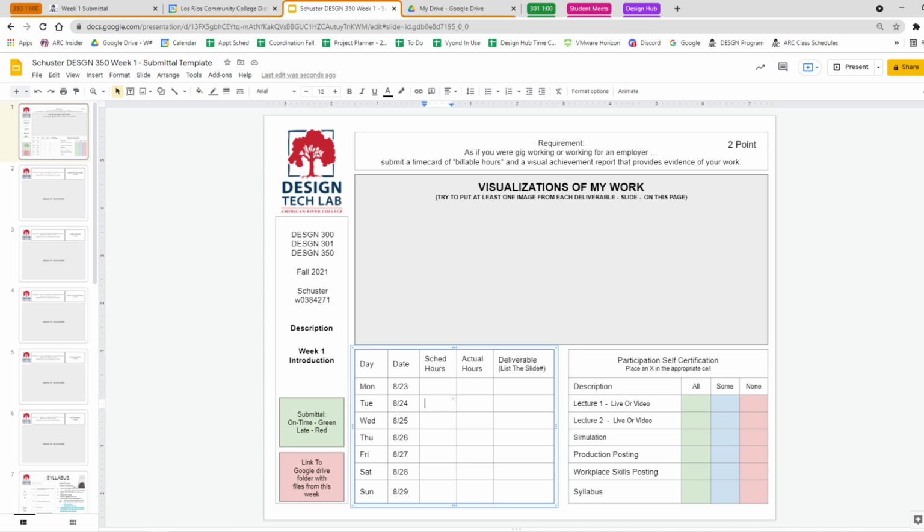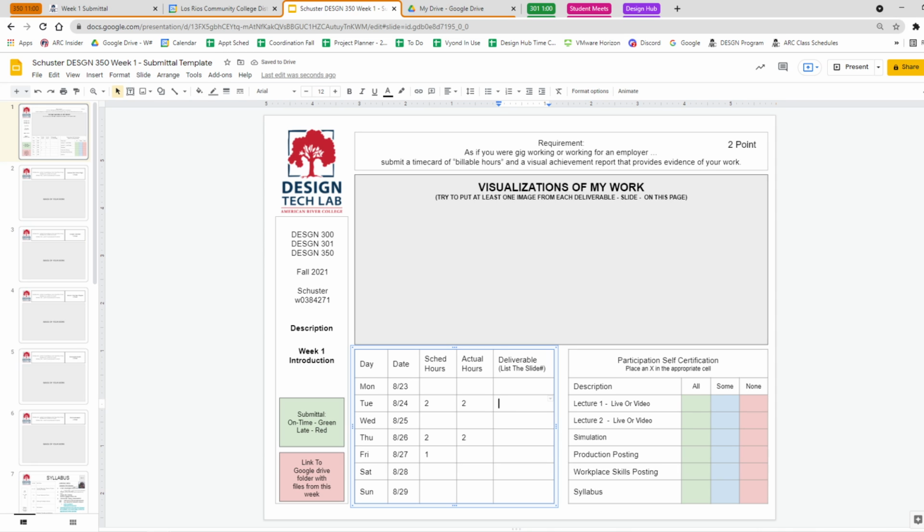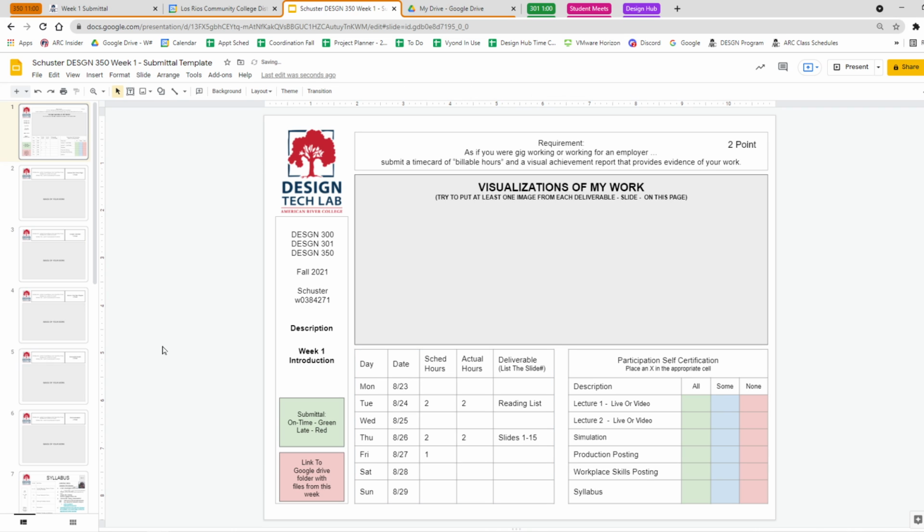I work pretty much 2 hours on Tuesday and Thursday. I do more than that. And then on Sunday, maybe I'll do it on Friday. I'll say I'm going to make my submittal. And then my actual hours so far are there. And what did I work on? This was just the reading list. And here I've got slides 1 through 15 of this submittal.